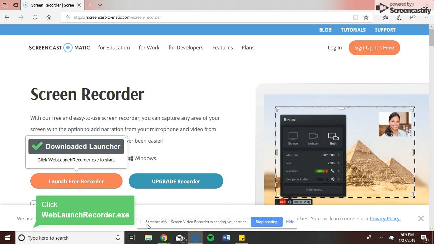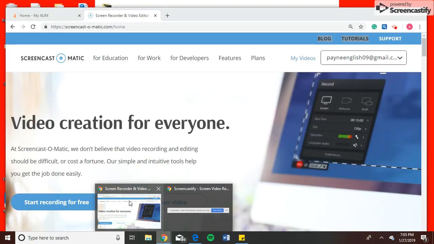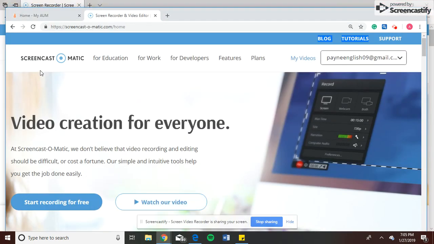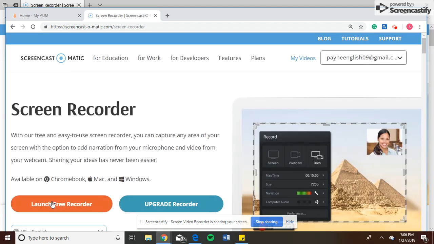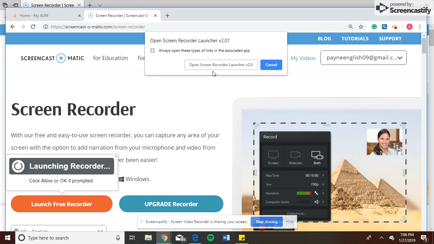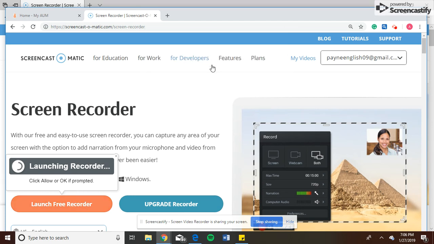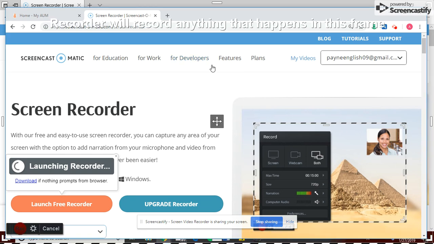Okay, but what I am going to do is pull up my personal Screencast-O-Matic. As you can see, I have selected the email address for this course. So this specific Screencast-O-Matic that I'm under is for this specific course. When I come over here, I select start recording for free, and then I launch the free recorder. As I'm launching the free recorder, this will come up. I will select the recorder that is downloaded to my computer, and I'll wait a little while.